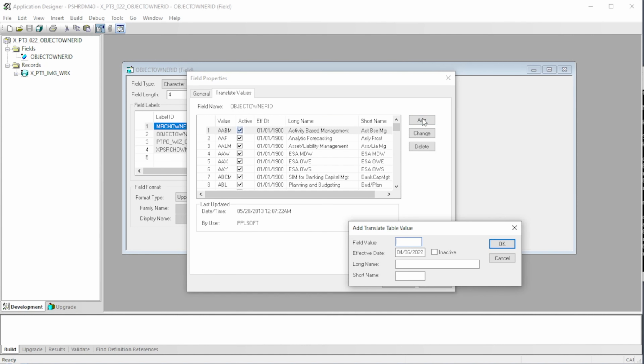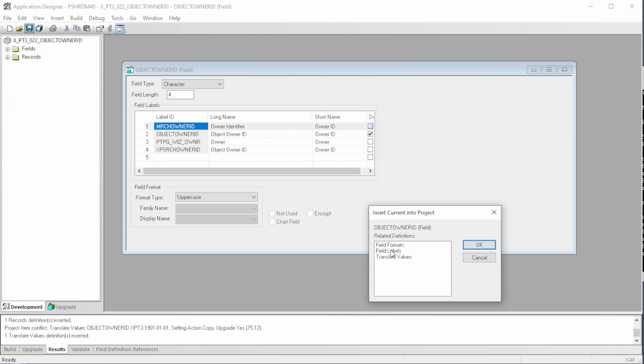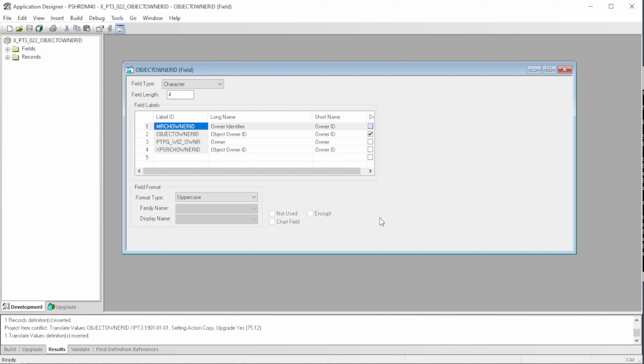Add. I'm going to prefix my value with an X, my implementation's custom object naming convention's prefix. Set in the date and the long and short name. Click OK and save our changes. Include the translate values in our PeopleTools project.